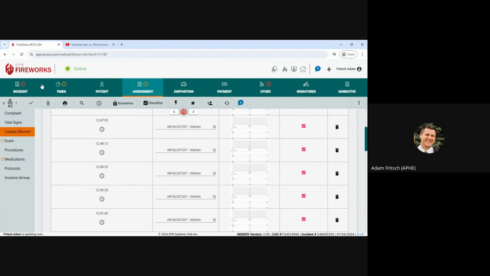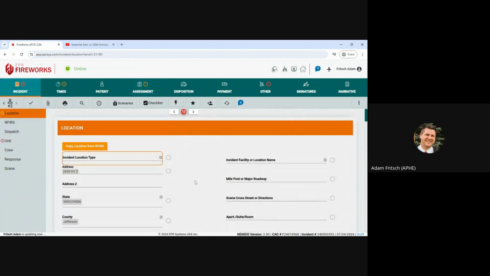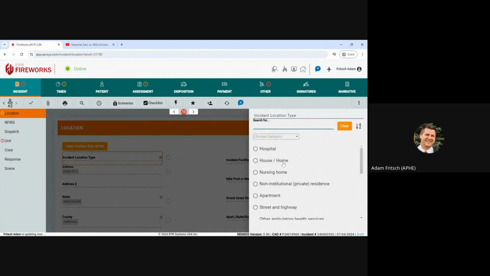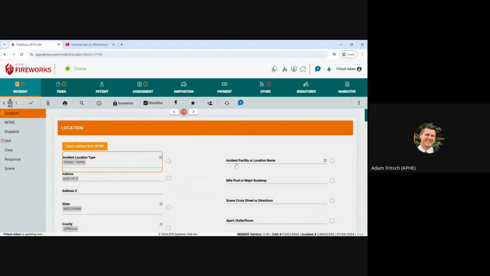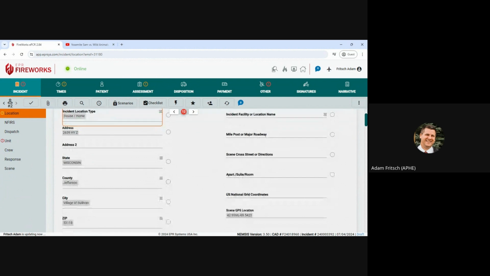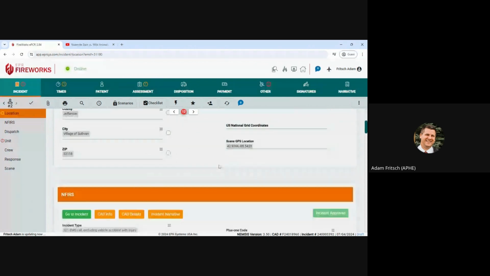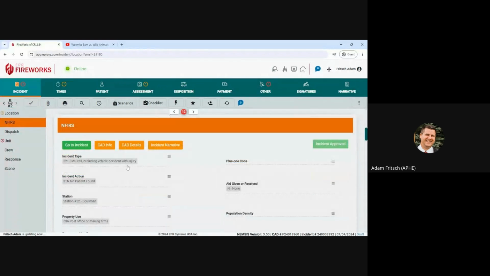So once that's in, I go from the very beginning and I'm going through filling out my report very methodically. I'm starting with incident. I'm going top to bottom. So for example, this was a house. This is the address. If there is an incident facility or location name, you can use that. If there's an apartment, suite, room, whatever, you can use that. This one does not. The NEMSIS in this one is already pre-populated for me because someone else did this one. I'm borrowing an old call, and that's why this is approved.